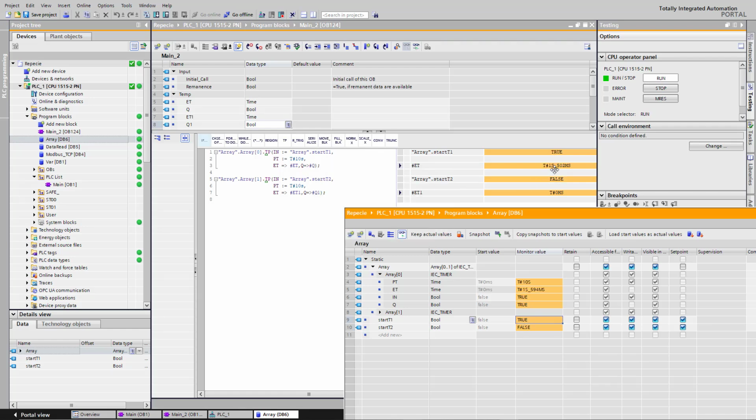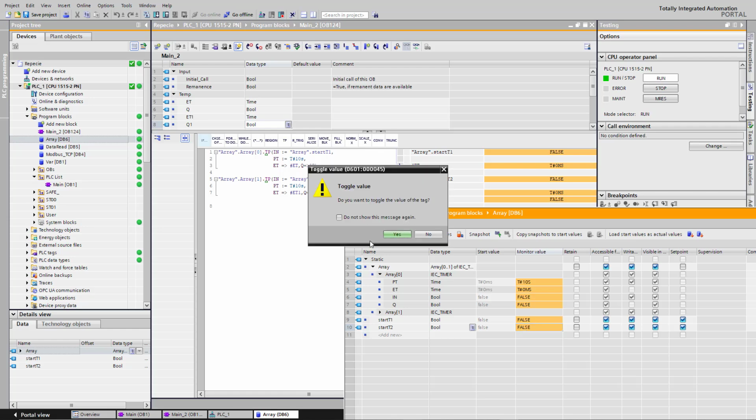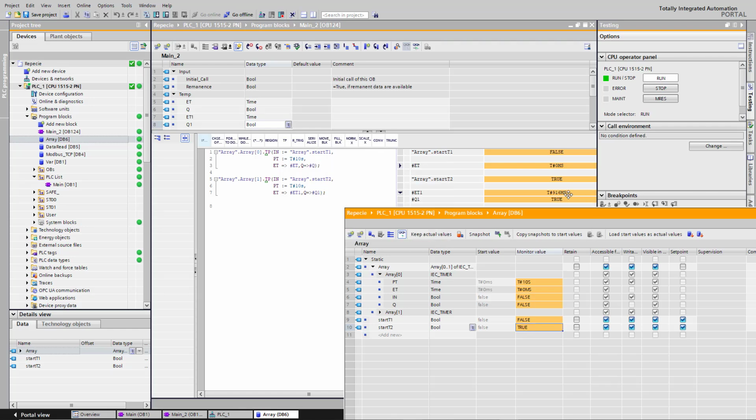Now you can see the elapsed time is changing. We have state true, but after 10 seconds it will change state to false. You can see something like this. So let's try another timer. After 10 seconds, you can see elapsed time. After 10 seconds, it will change state to false. So it's like creating a 10 second pulse.